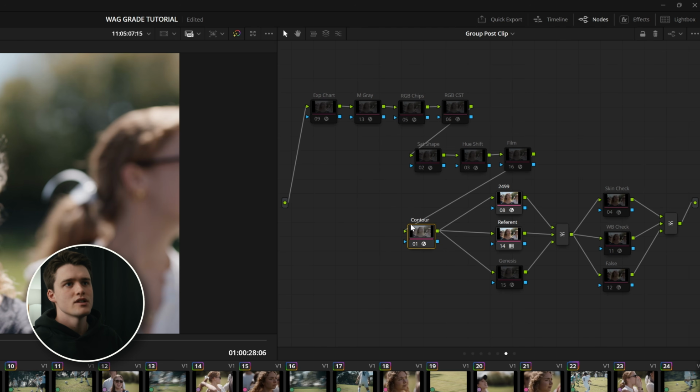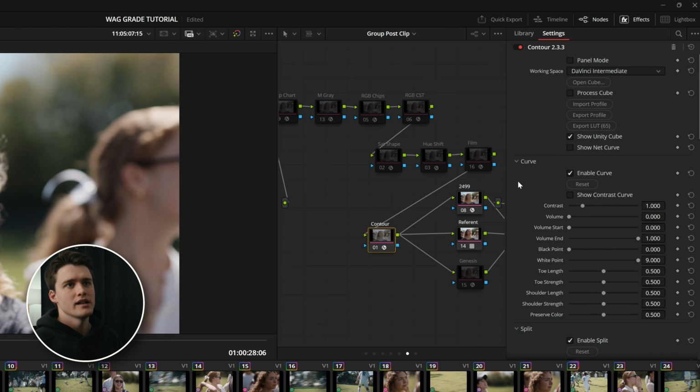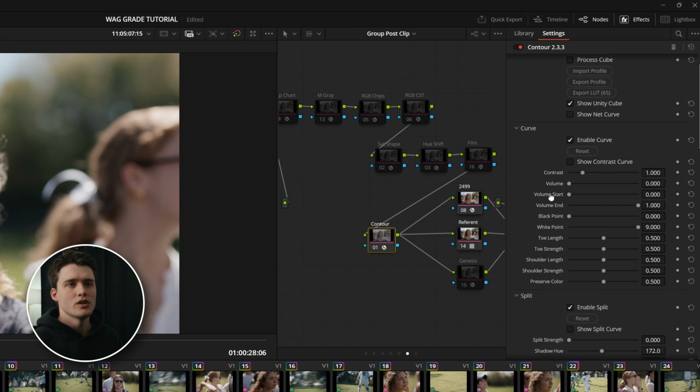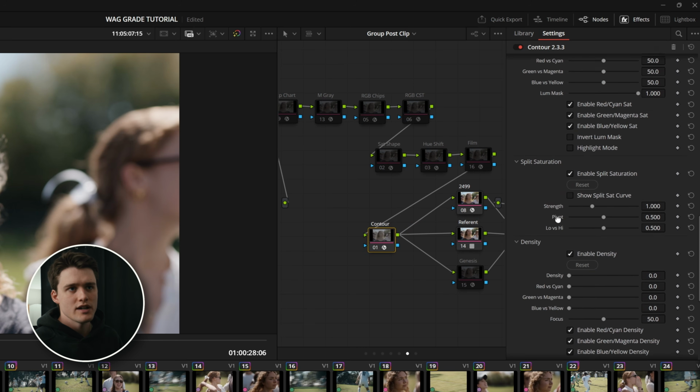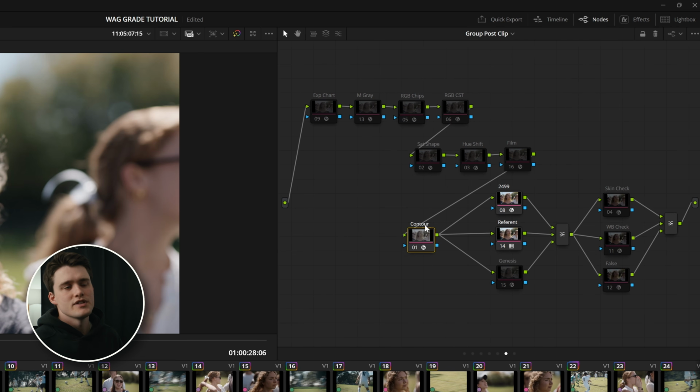And then right before we transfer out of DaVinci Wide Gamut, I've just got Contour, another plugin from Cullen Kelly. That's just a complete look development plugin where you can adjust your curve, your split tones, your saturation, density, and your hues. For the sake of this video today, I'm not going to be using that. I'm going to keep things nice and simple to a point where hopefully you can follow along if you're doing your own grades.